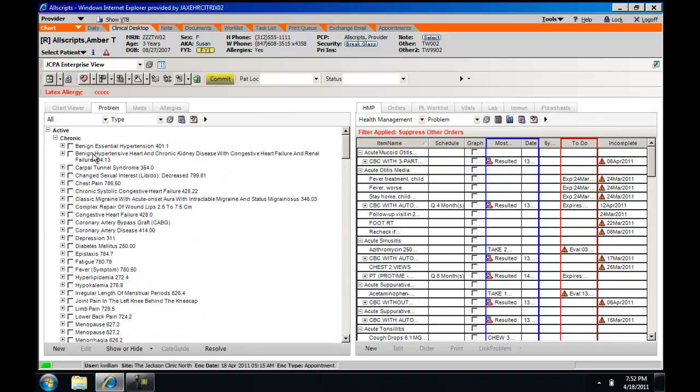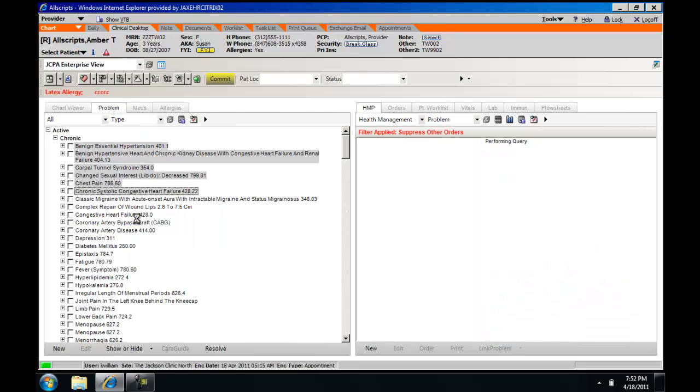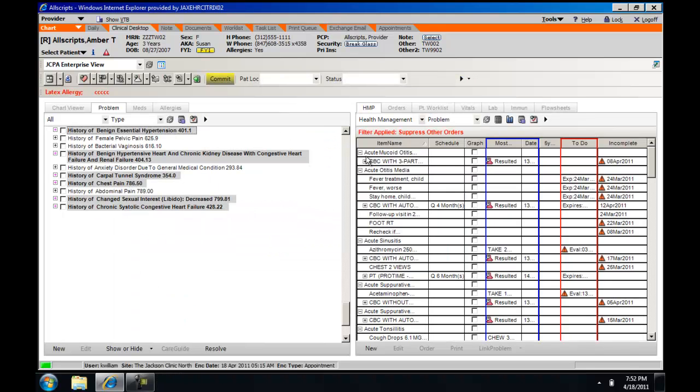You can also use the shift key if there are several items in a row by simply highlighting the first one, going to the last one that you want to edit, and you can see then that all items in between will be highlighted, and then these problems can be managed. In this case we will resolve and suppress, and as you can see that these items will then be removed from the active problem list.